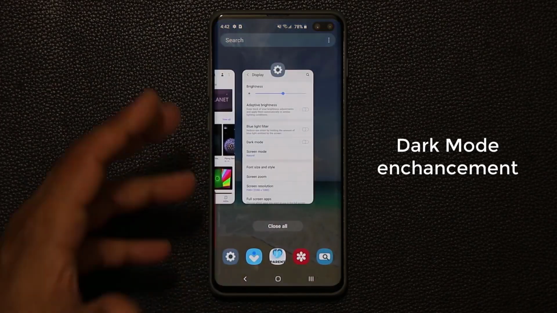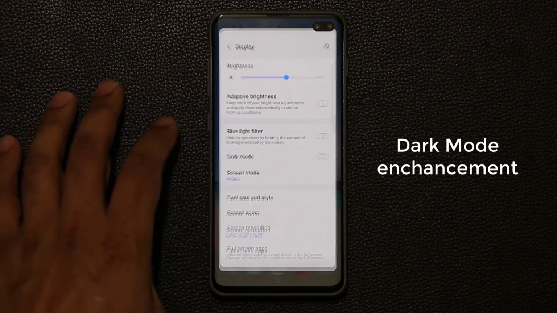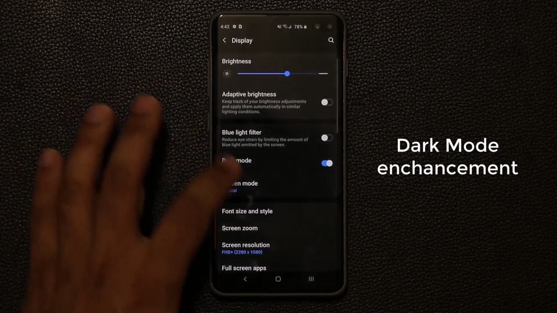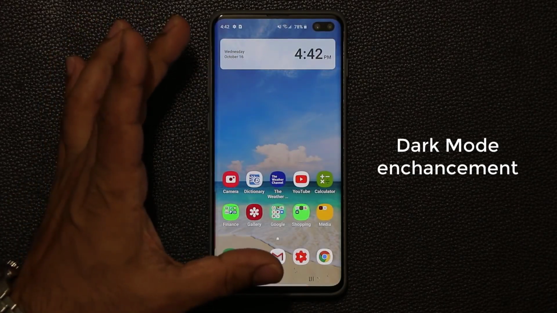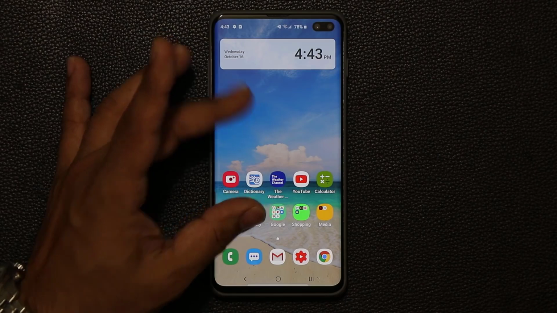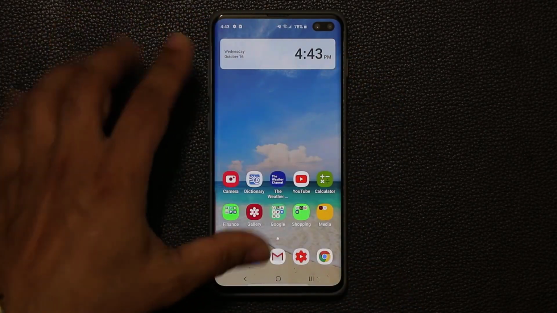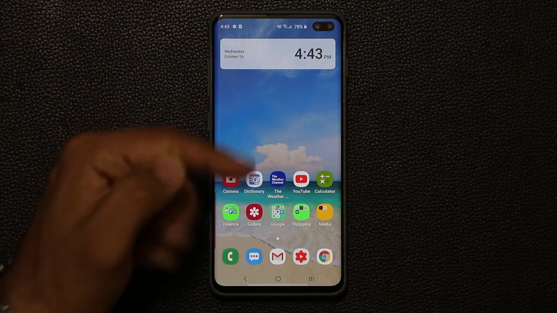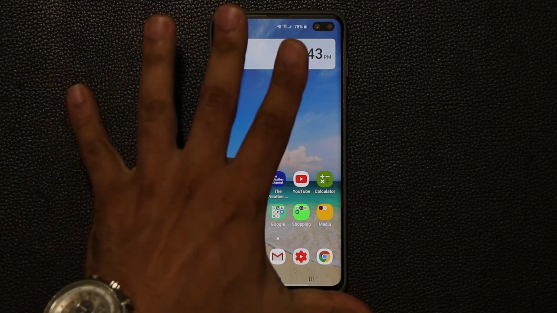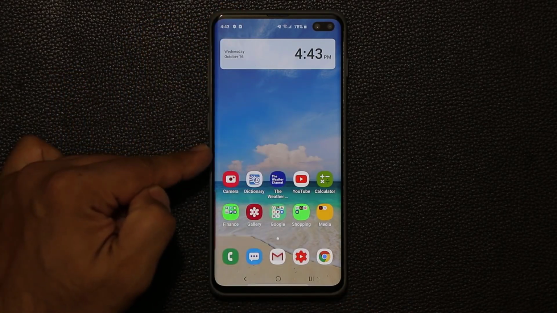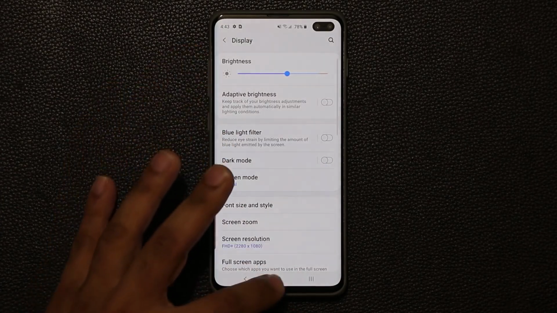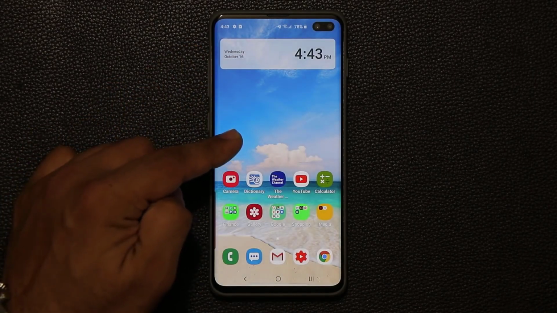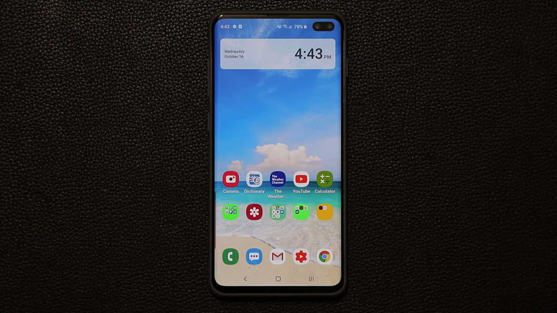Now with the new dark mode on One UI 2.0, when you enable the dark mode and go back outside, the home screen wallpaper actually reduces its brightness. Okay, so the brightness of the phone doesn't go down, but the brightness of the wallpaper behind the apps gets reduced. Take a look at that wallpaper right there. Now if I go back here and disable this, and go back out, it's going to be more bright. So dark mode is going to be applicable to any wallpaper in the background.